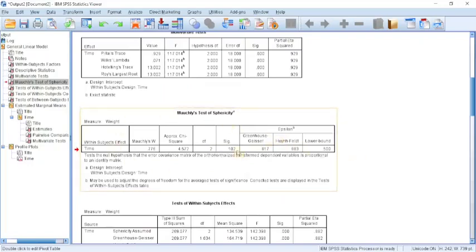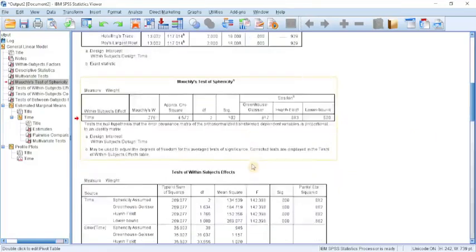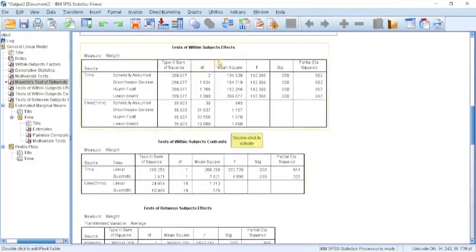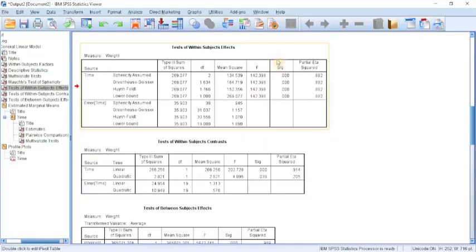However, as you can see from this table, the p-value designated as Sig is 0.102, which is greater than 0.05, indicating that the assumption of sphericity is met, and the variances of the differences between all combinations of related groups are equal. Now, proceed to the next table, which is the tests of within-subjects effects. This is the main inferential statistics table of the repeated measures ANOVA and is the most important table.